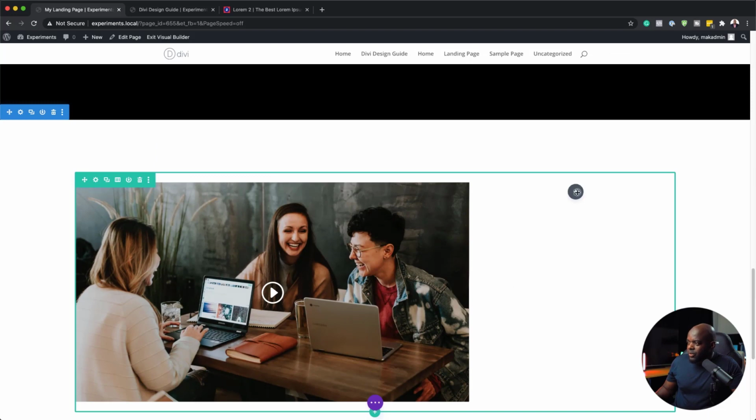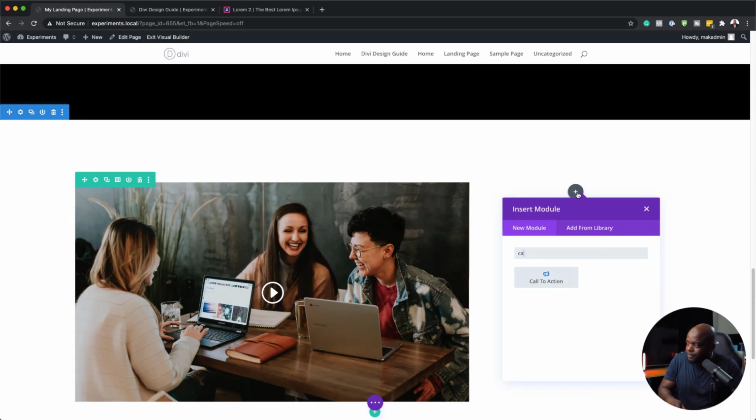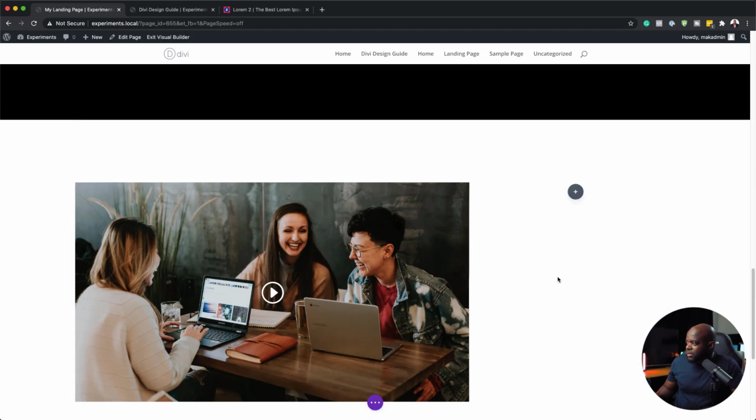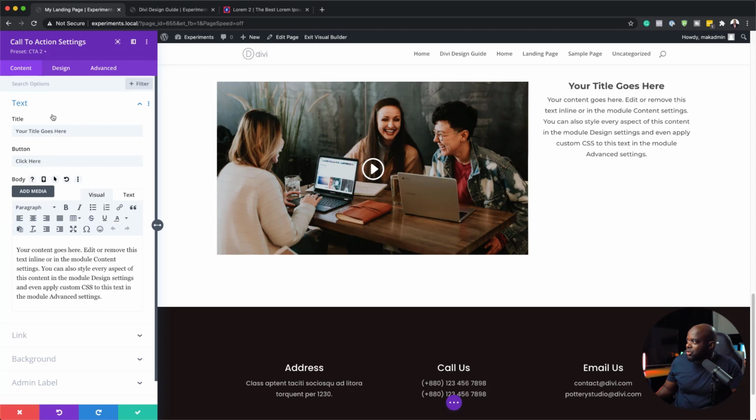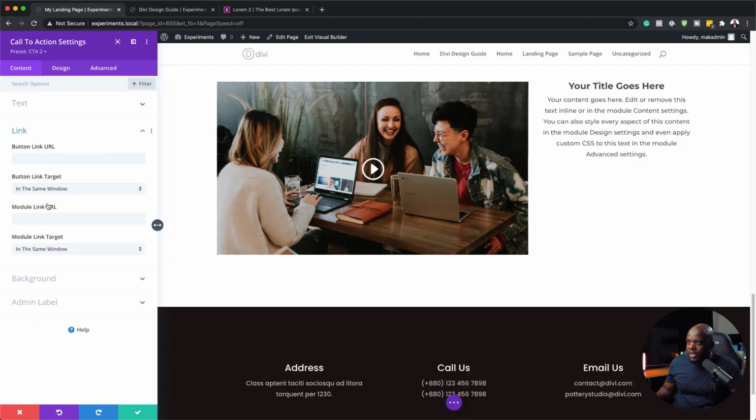Now over here now, this is where we're going to add our call to action. And I'm going to search for it and add it like that. Now there's two styles here. So I'm going to go with call to action 2. Does that work? Yeah, I guess it works. And for my button to show, I need to come over here to the link and just add my URL. So I'm going to add my URL like that. And you can see now my button is now showing. All right, so that looks great.